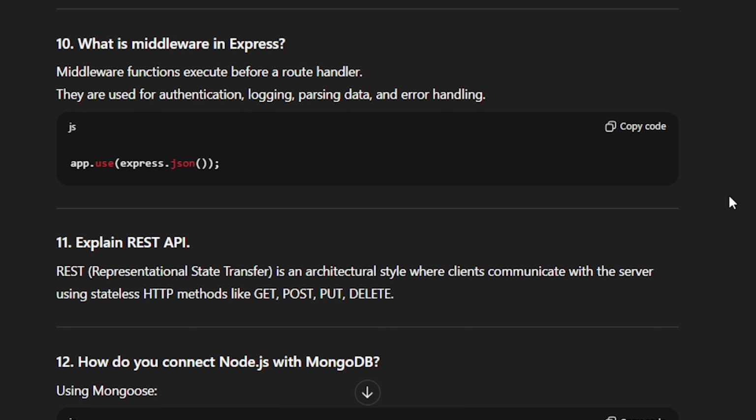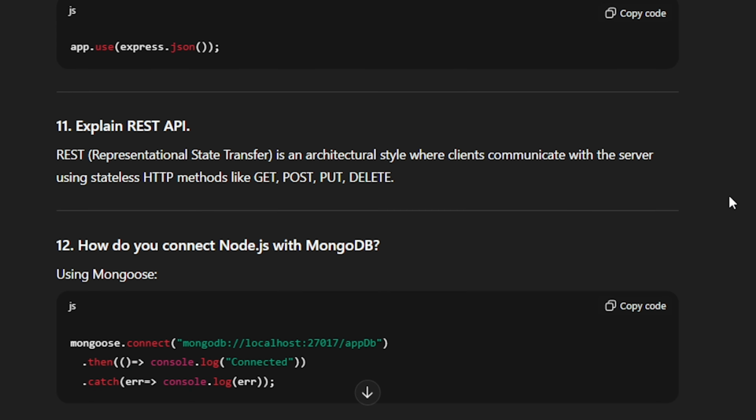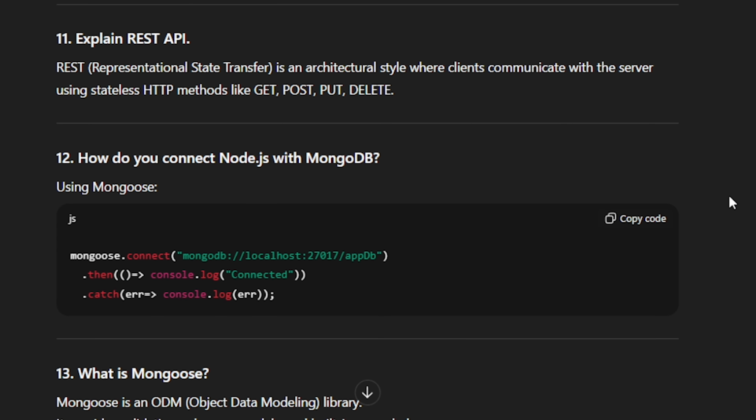10. What is middleware in Express? Middleware functions execute before a route handler. They are used for authentication, logging, parsing data, and error handling. You can see the code in our conversation history. 11. Explain REST API. REST, representational state transfer, is an architectural style where clients communicate with the server using stateless HTTP methods like GET, POST, PUT, DELETE.